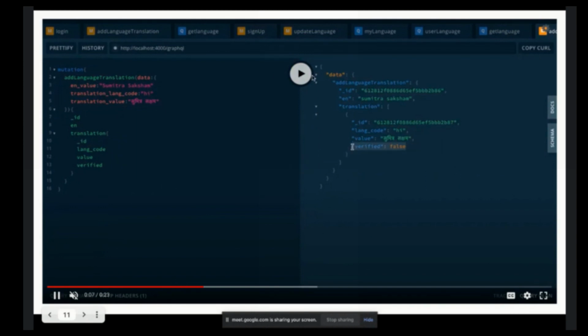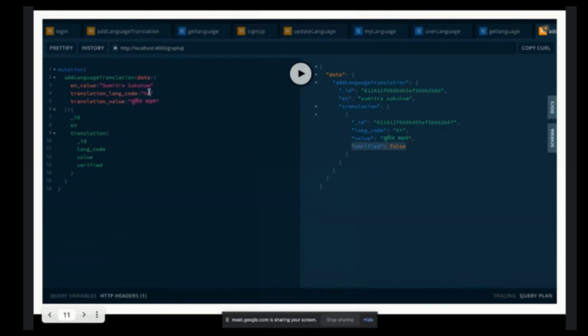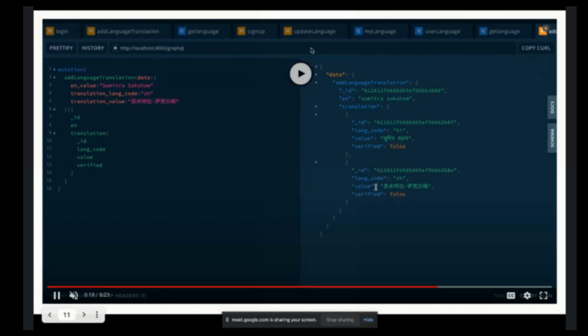Now the admin has the capability to add one more packet. Let's say I added ZH, which stands for the Chinese packet here, and just push the mutation code. So one more preference in the packet is also added. Previously you saw a language query where you just provide the language code and the entire set of the packet is fetched. So now when you provide the ZH code there, Sumitra Saksham will also be fetched in this Chinese value.